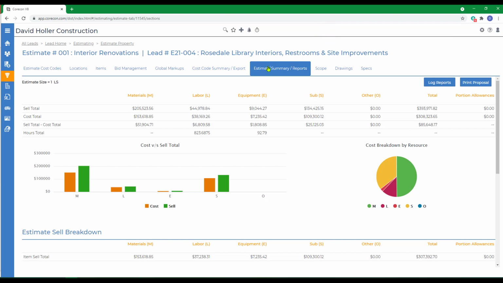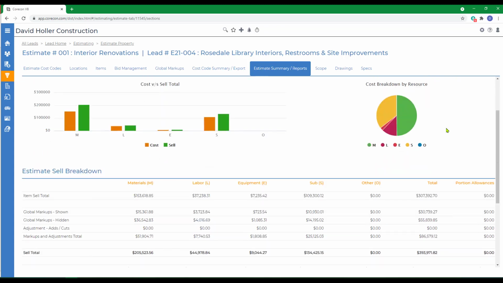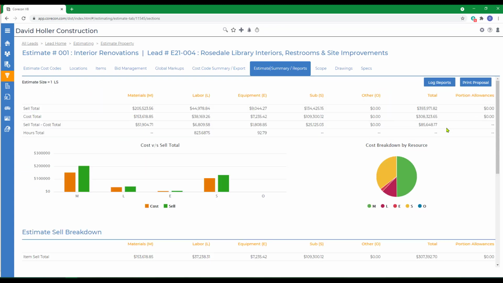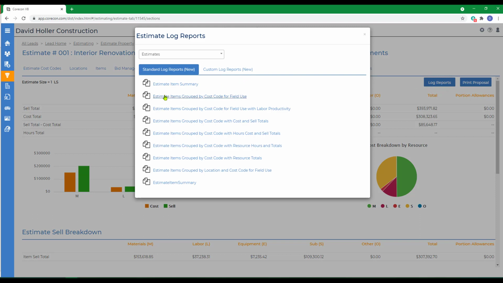Corecon also provides log style reports. From the same tab, Estimate Summary, we're going to go to the log reports. But before we do, note that there is a summary and a dashboard already provided. But if you want to see paginated style log reports, click on that option. You'll see that you have the same phrases, summary and grouped. Item summary means the subtotals by whichever classification you choose without the details. The estimate items grouped. Group means that the items will show and they're going to subtotal based on whichever classification you choose.